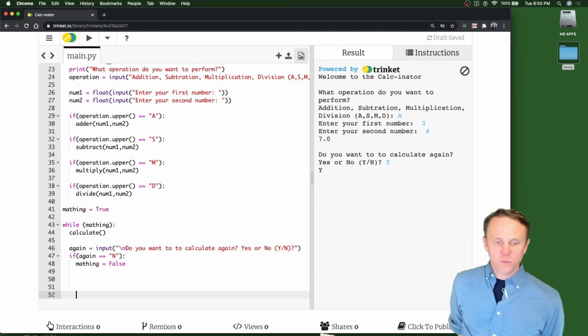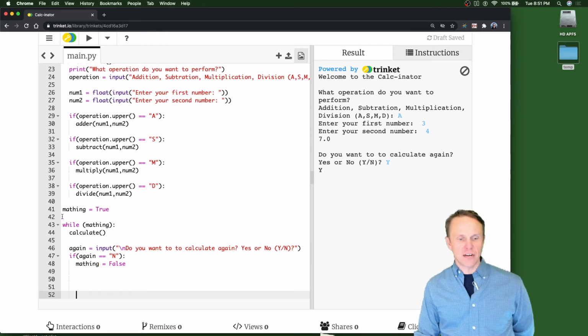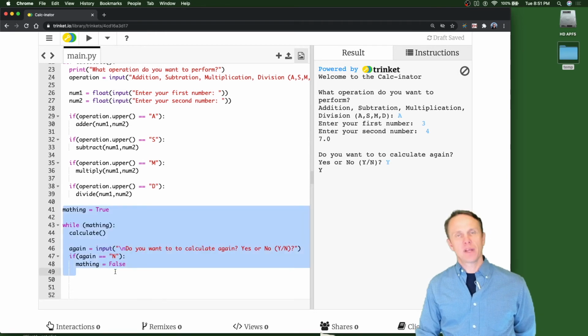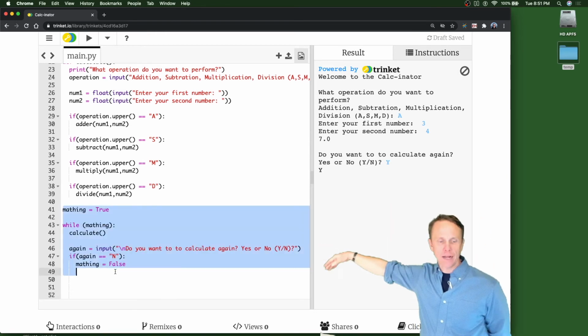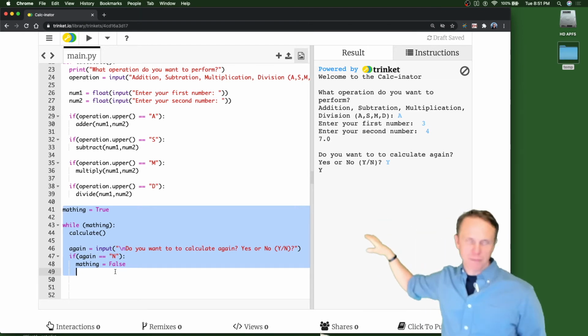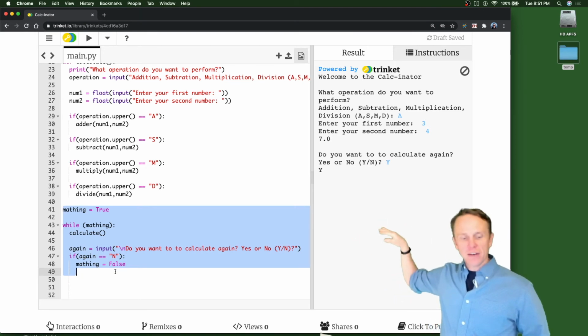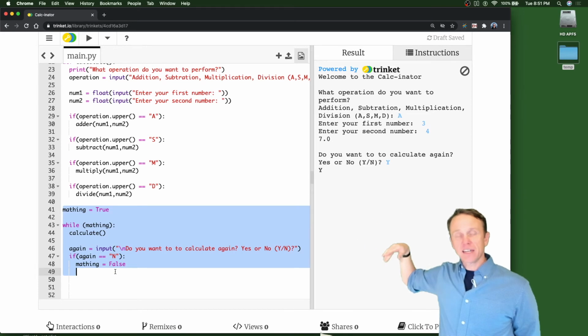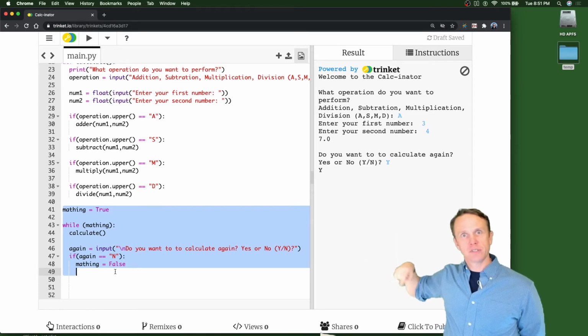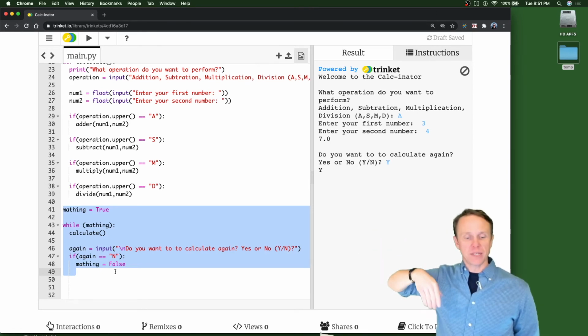All right, so what's going on here is down here, this is our main setup. If we start off, we run the program, mathing is true, we're going to be doing math stuff. Then inside the while loop, we get stuck in there. While mathing is true, we're going to continue to say, hey, calculate, and try to do what we saw up there at the beginning.